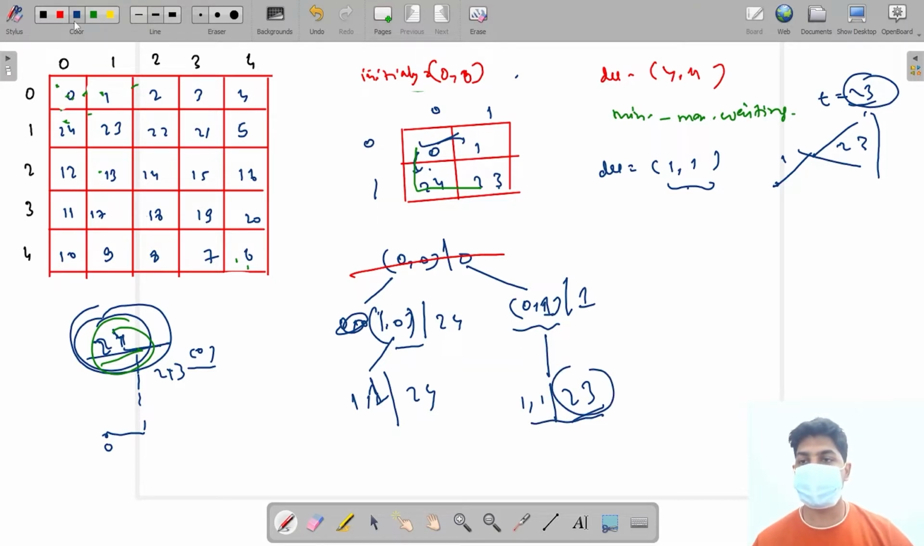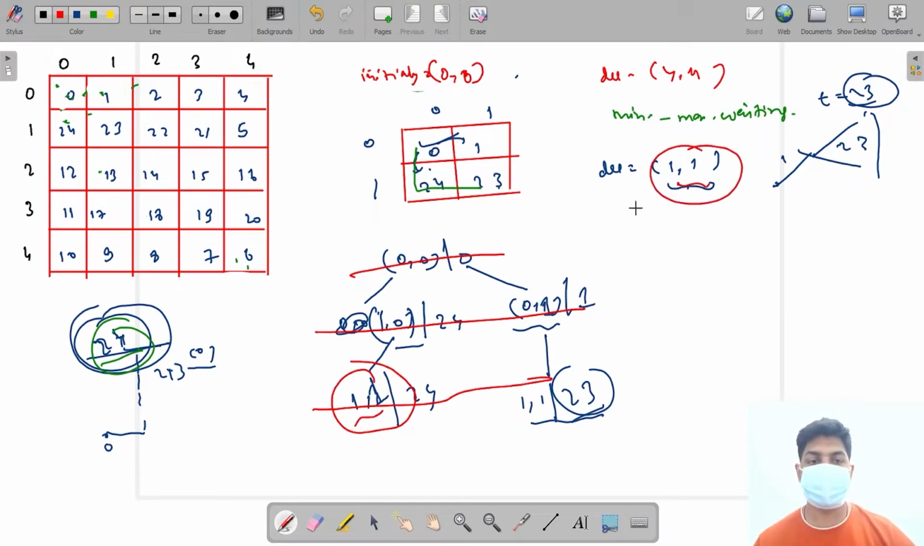Okay, now I have completed this level. I will move on to the next level. So I will visit this one. 1 comma 1 is the destination. I have met the destination. And what is the time it is saying? It is saying that I took 24 as the time to reach the destination.